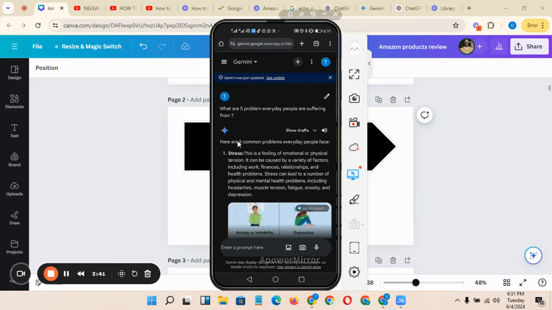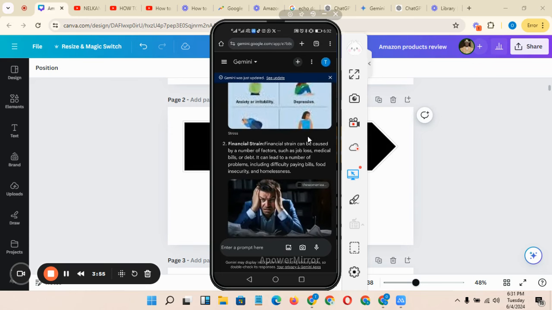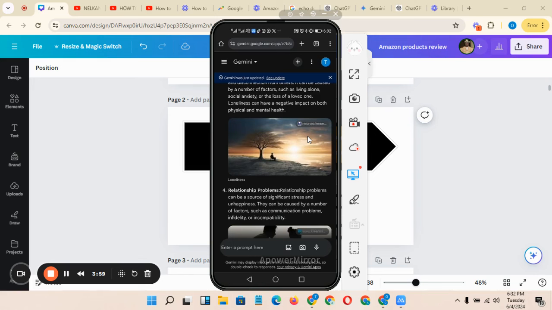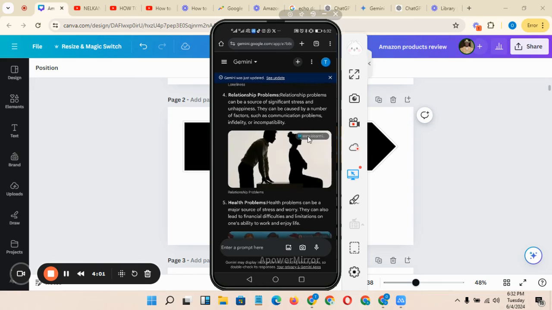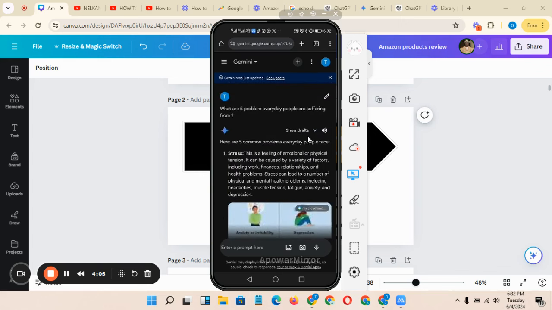So this is the information Gemini gave me. Same question I asked Gemini: what are 5 problems everyday people are suffering from? Number one says stress. I don't need to read too much. Number two says financial strain. Number three says loneliness. Number four says relationship problems. And number five says health problems. So these are what people are searching for. For me, what did I do?